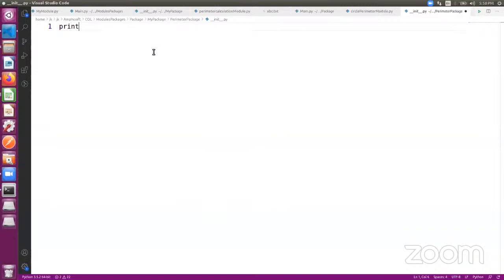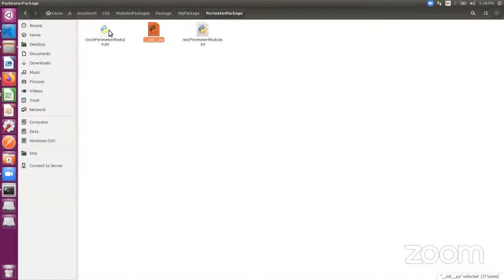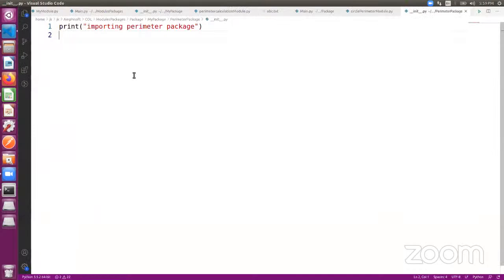Now inside this init file, we'll be importing those two modules. So I'll write: importing perimeter package modules. So now tell me how to import the two modules, circle perimeter and rectangle perimeter. How to import? Import perimeter package dot circle perimeter.